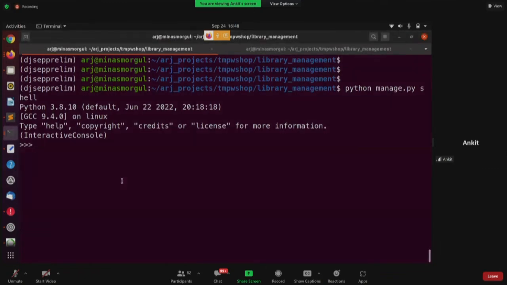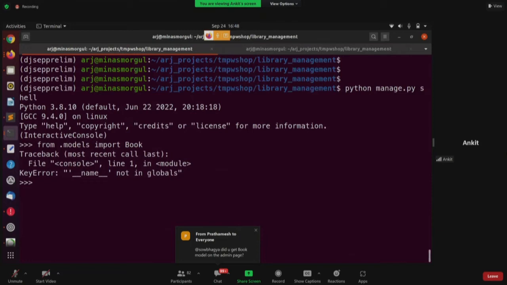So for example, let's see if I can import the models here. So from dot, I think for models, dot models will not work, but let's try. Import book. Right. So this is not a global. So I'll have to type from library manager, I think, and then dot models import book. This has to work. Yes, this works. Right. So what I've done is I've imported the book model here.